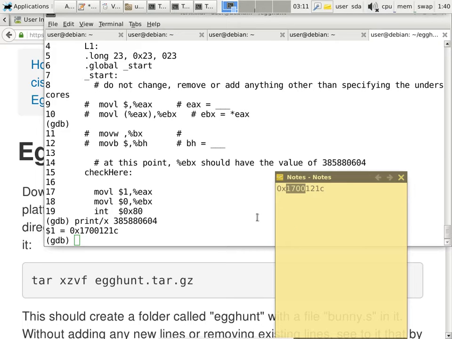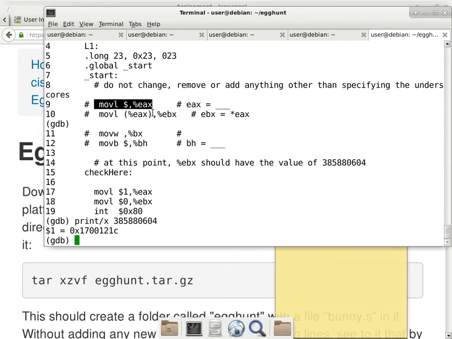Let's take a look at all the instructions first. This instruction only changes EAX. It doesn't change EBX, but it does set up the stage to change EBX. This instruction, on the other hand, does change EBX as a 32-bit register. Okay, so we'll keep that in mind.